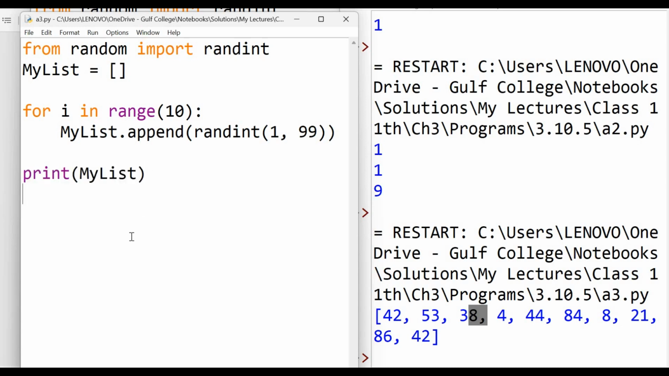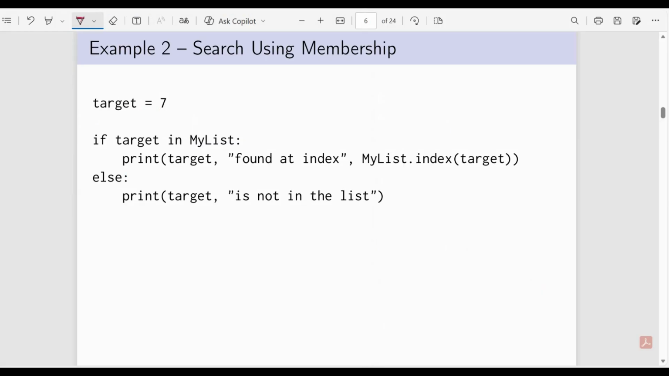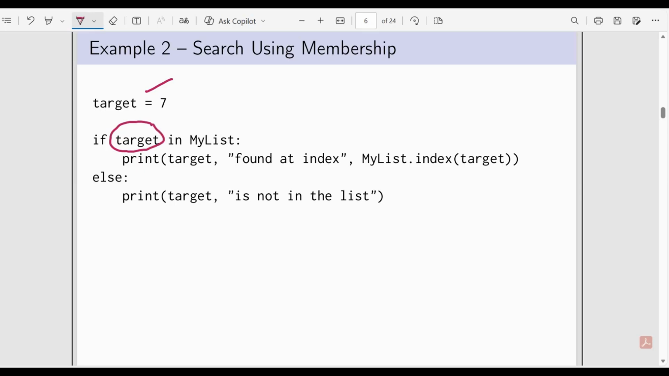After this, you can see the list. Okay, next, the same way you can search for a number. Target equals 7. Suppose you are going to search for the number 7. If the number that you have stored in the variable target exists in my_list, what happens? Print target found at index. To get the index, you write my_list.index, and you will get the index of the number that you have mentioned in the parameter target. Else, it will print target is not found in the list.